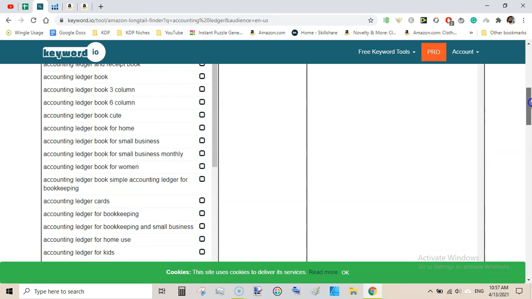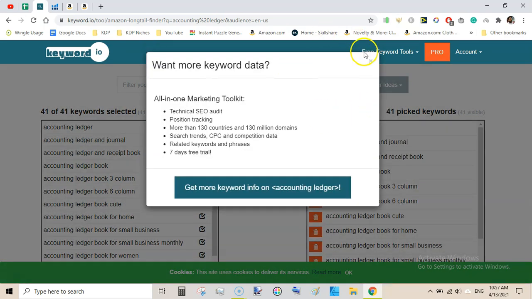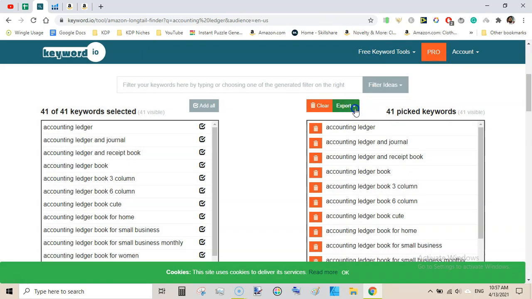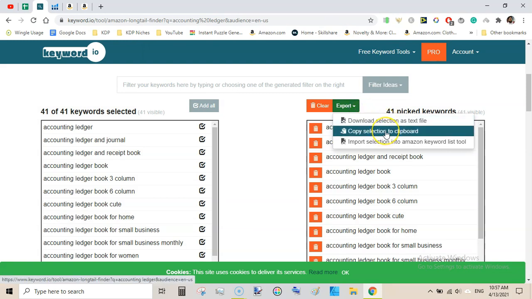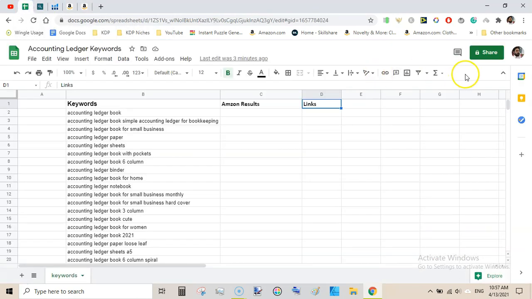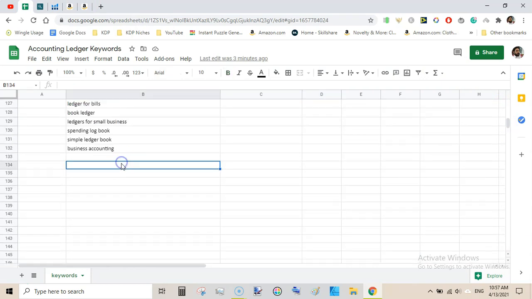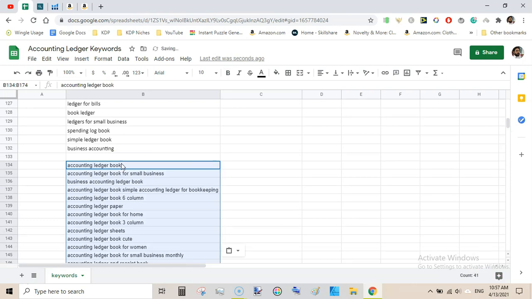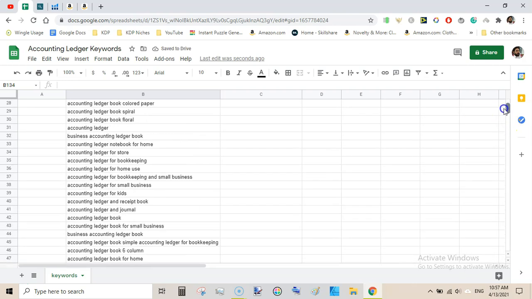We will have a list of almost 41 keywords. Click on add all and click on export as text file or copy selection to clipboard. Just click on copy selection to clipboard and go back to your Excel sheet and paste here with Ctrl+V, and these keywords will be pasted here. I am undoing this because I have already pasted these keywords.